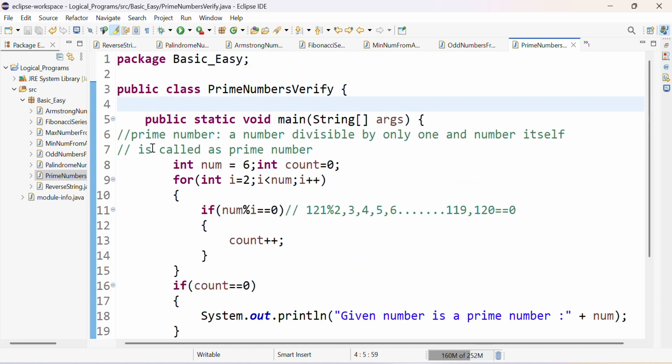So I am basically using the Java language, so you should know the basic concepts like if-else conditions and for loops to understand this code. So basically I have created one main method, and let's see what a prime number is.